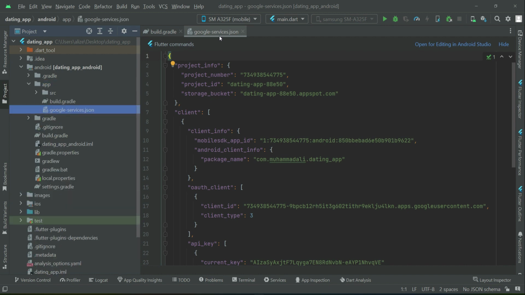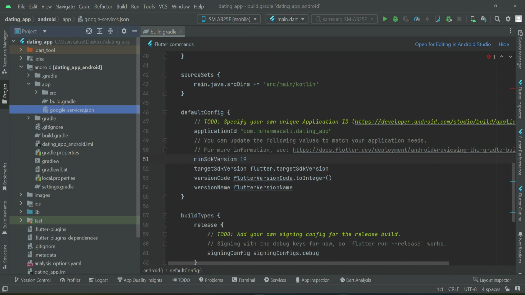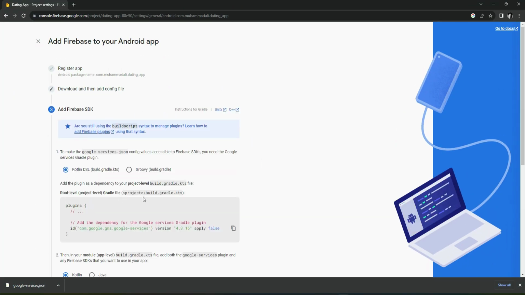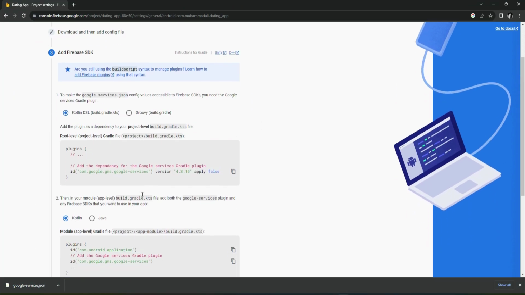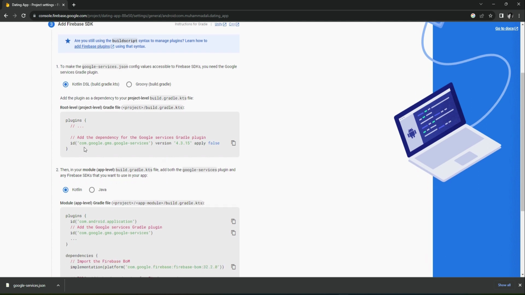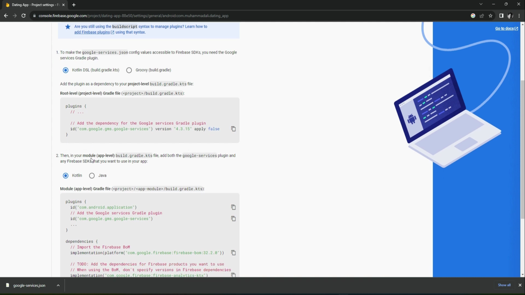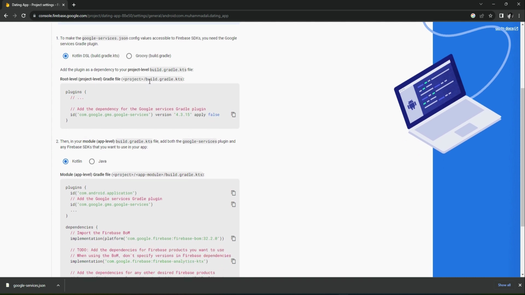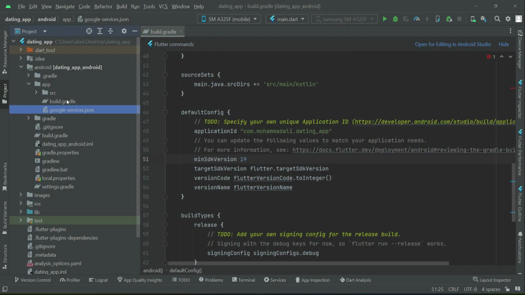So now the next thing is come back to the browser, click next, and inside our project-level build.gradle we have to add this. So how can we add it? Go back, and this is our app build.gradle. Okay, for now we will close this.